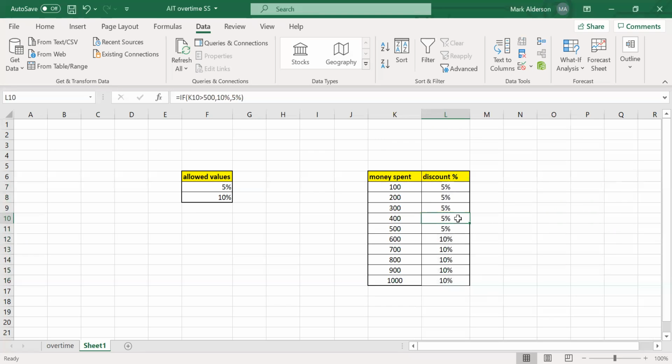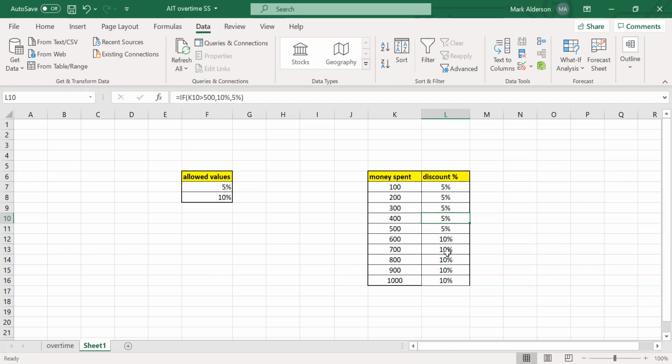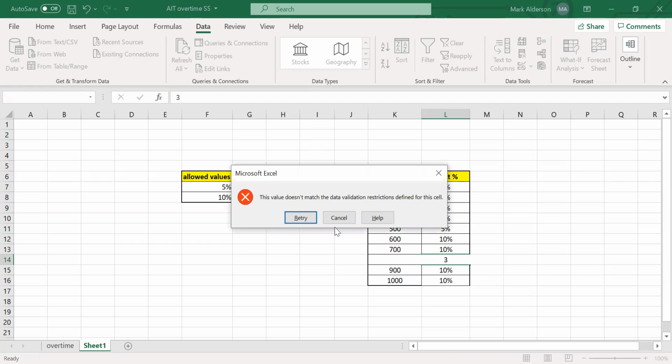But if I try and enter anything in here apart from 5 or 10%, let's try 6%. Error. The value doesn't match the data validation restrictions defined for this cell. Cancel, and it goes back to 5%. Try and add anything in there. Oops. Apart from 5 or 10%, it's going to error. The value doesn't match the data validation restrictions defined for this cell.